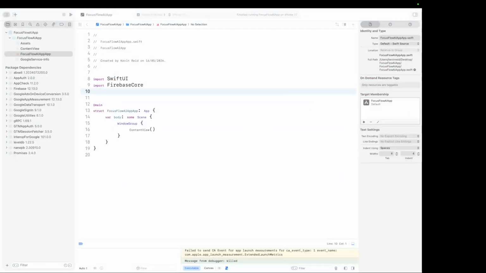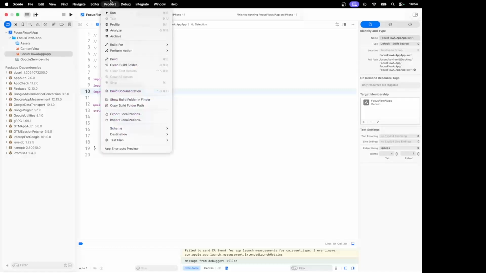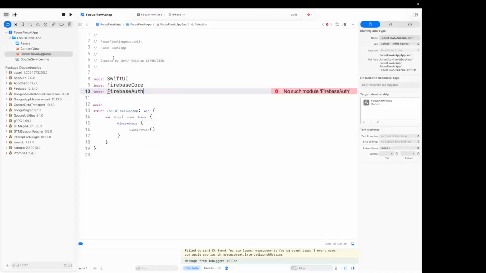The next thing we need to do is to head back to our application. And then we need to make sure that Firebase auth is also configured. So just try to import Firebase auth and then compile it to make sure it can be found. At the moment, it's coming up with some error, no such module, Firebase auth. So what we can try to do is to resolve it.